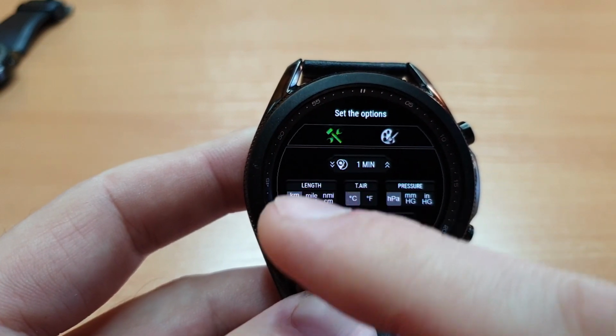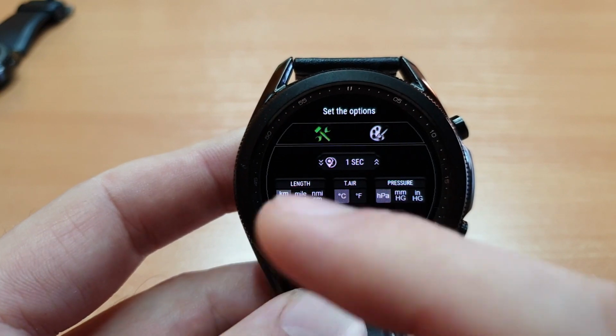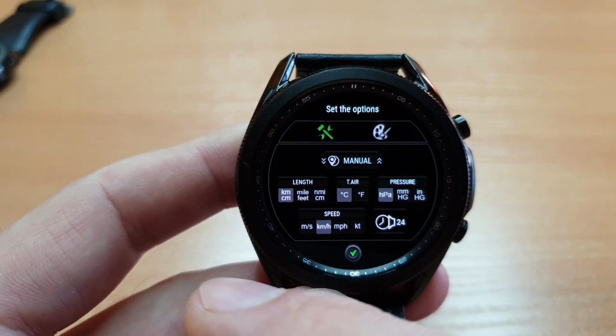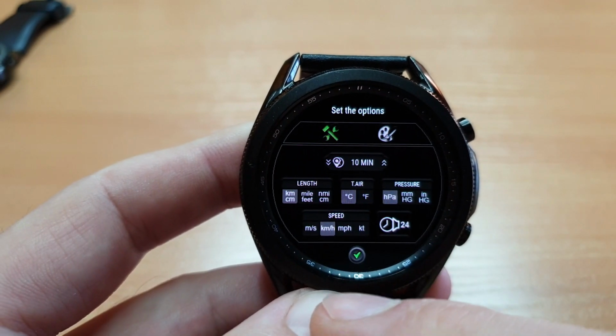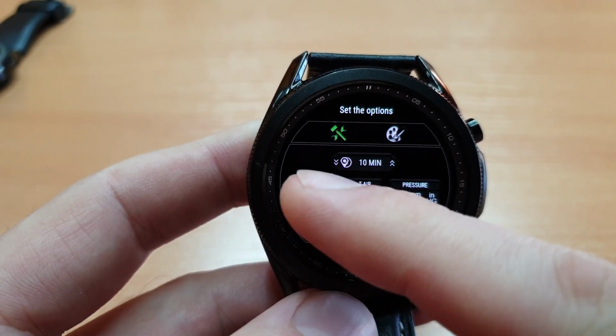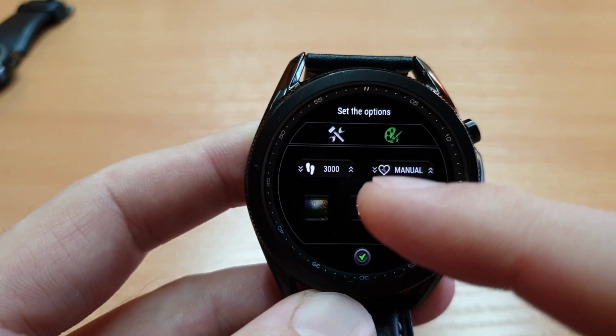On the first tab of the options menu, you can set the units of measure, the hourly signal, and the GPS update interval. The GPS update interval can be from 1 second to 1 hour. You can also completely disable automatic GPS updates, which will greatly save battery power.